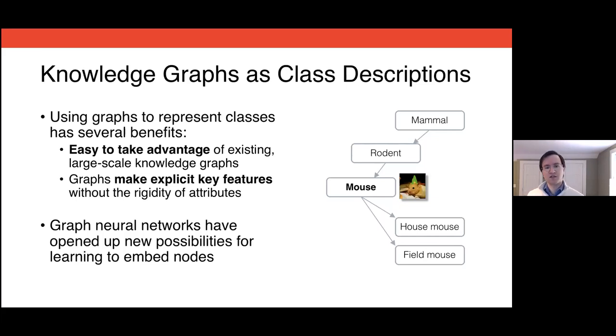For using knowledge graphs as class descriptions, we might get a setup something like this example, this picture here. So this is a subset of ImageNet. If we want to describe a mouse, we can look at this subset of the two-hop neighborhood, and we can see that a mouse is a rodent, which is a type of animal, and there are subtypes of mouse as well.